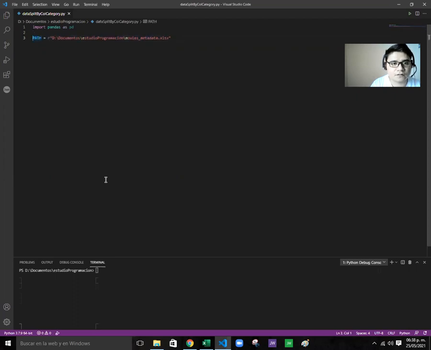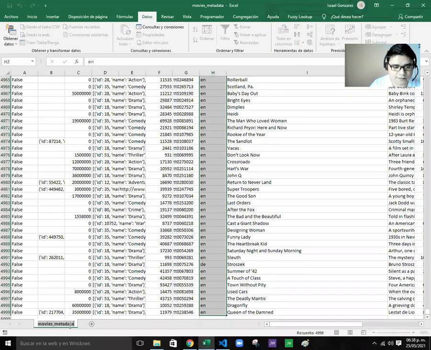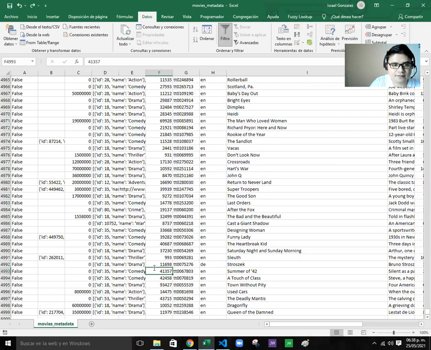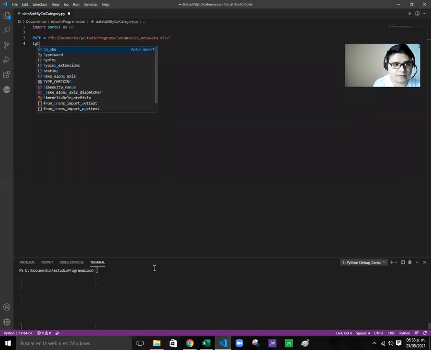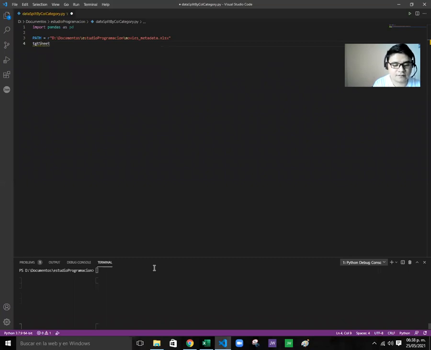Now, what I want to do now is to point to this specific Excel sheet. I will tell you in a moment why I want to do this, because it's not really needed, but I will tell you in a moment why I am doing this process. Movies underscore metadata, that's the name of my sheet. So I will use TGT sheet. That's the name of my variable.